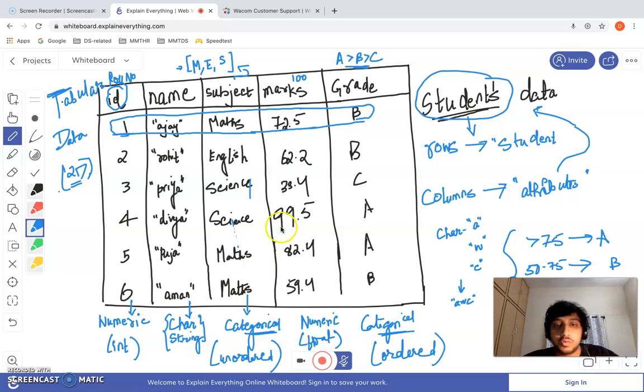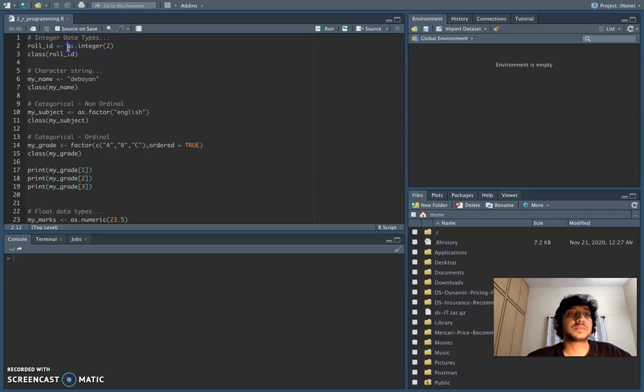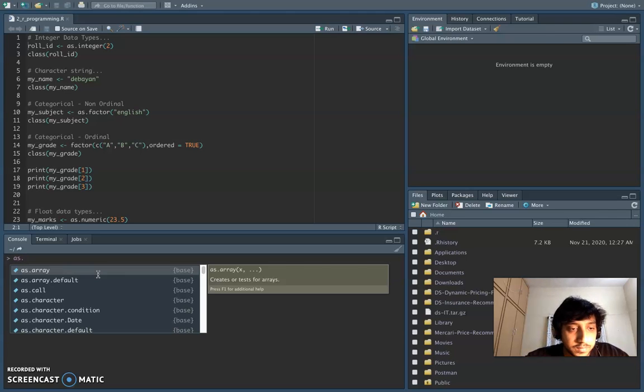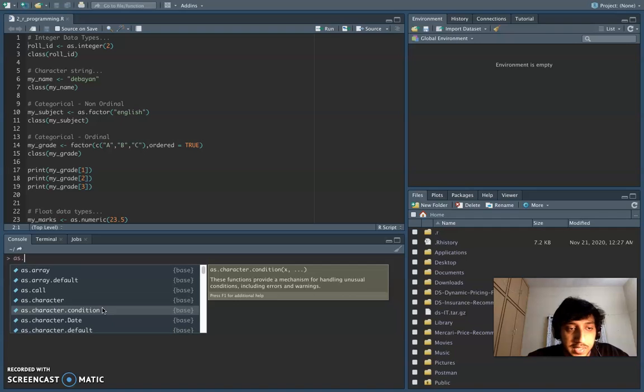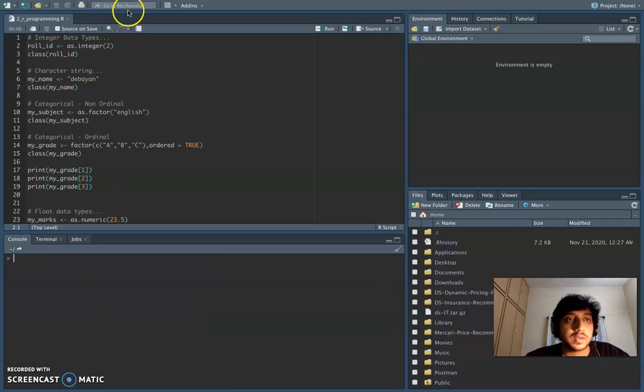So let's go to R and implement some of these data types. Okay. So roll ID first. Whenever you have to implement certain data types, you can just put as dot that particular type, right? So in the console, when you press, let's say, as dot, you will see what are the different data types allowed. So integer. So you can just get it this way, right?